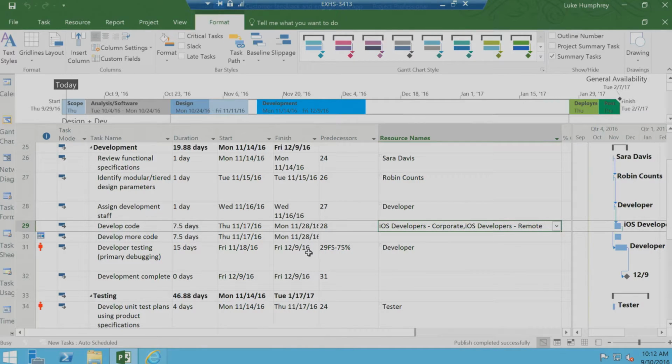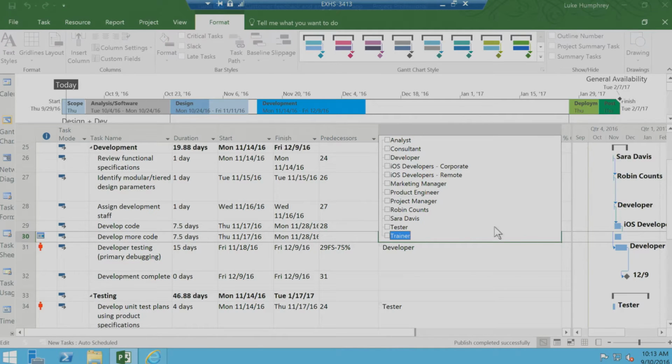So why would I use these? Essentially, if I have a pool of people who have a certain skill set or are able to do a specific type of task, but I don't care who does the task, I can create team resource pools. So in this case, I need this task done called develop code, or let's actually assign these guys to develop more code.